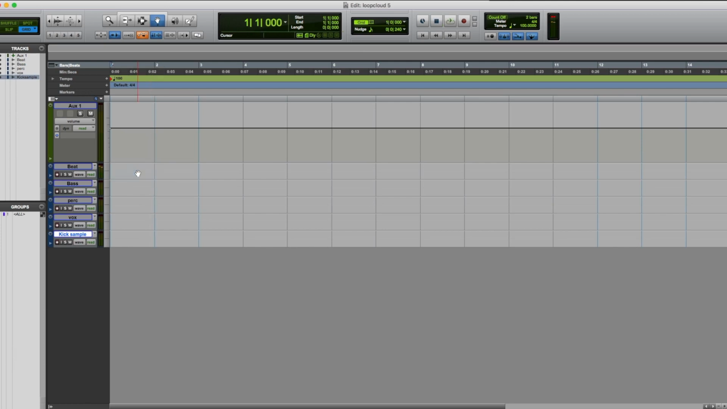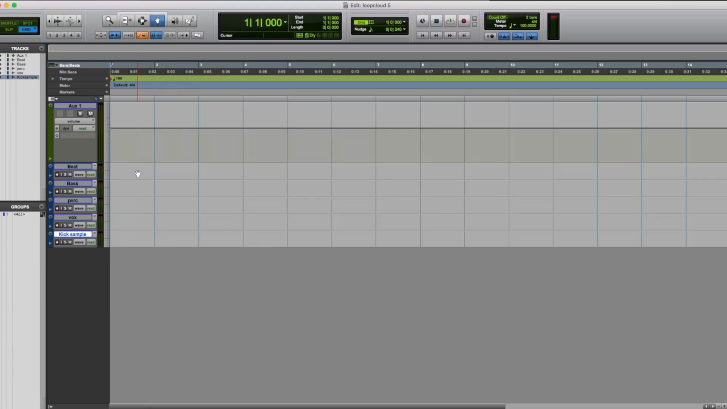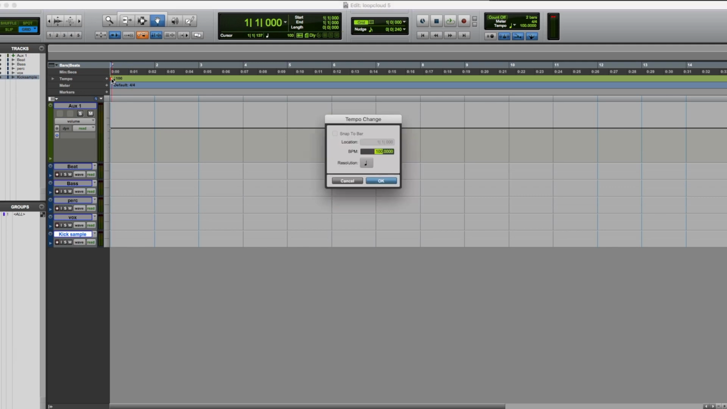But you know what? I've had a change of heart. I think that this song could be a little bit quicker. How do I do this? Well, it's very simple. I'm going to go back over into Pro Tools. The session tempo is set to 100 beats per minute. I'm just going to go across and change this to 120.